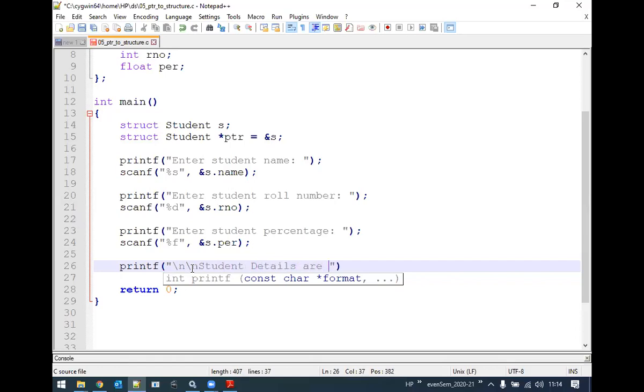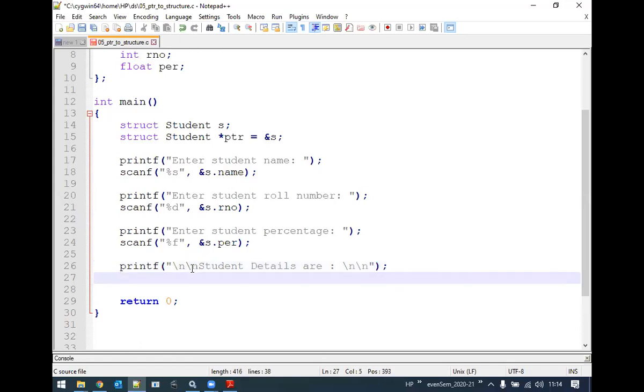Details are, then we will display the values, that is name, roll number and per. Now pay attention here. Printf, okay, now name we will display. Name equals to, again percentage s is the format specifier, and then here we need to write something, that is, we want to access, pay attention, we want to access the name using the pointer.